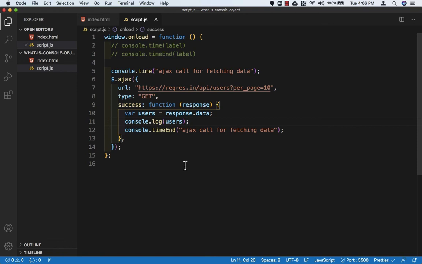So you can make your code much faster by using this console.time function. Okay, if your function is taking too much time, you can just refactor it.